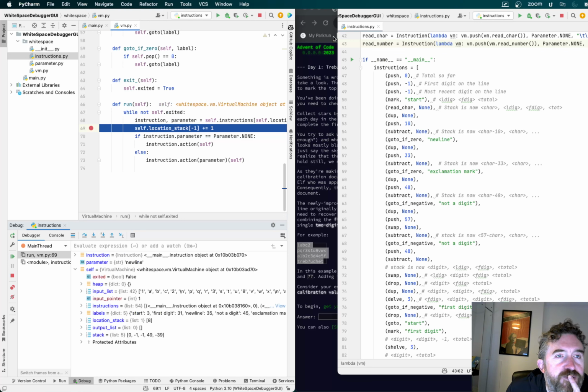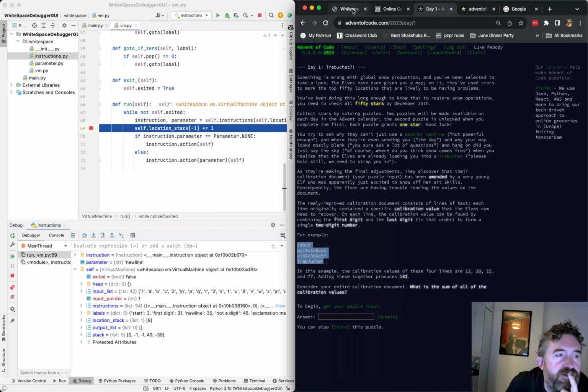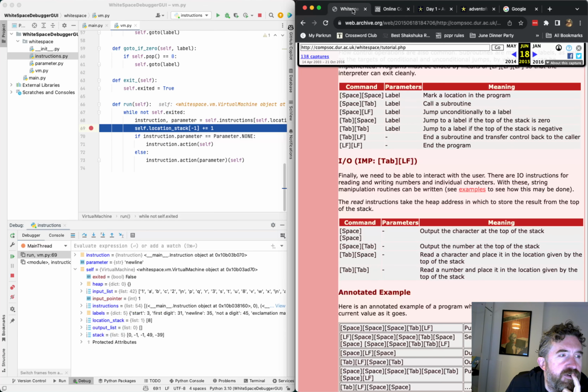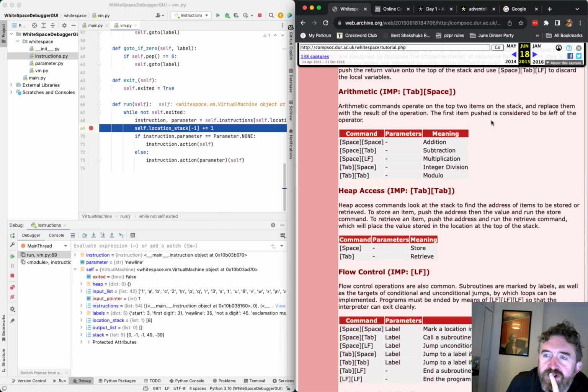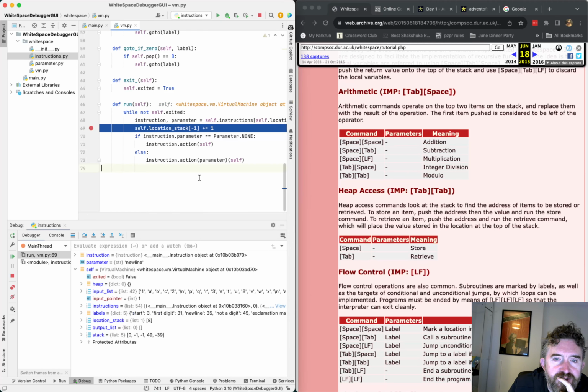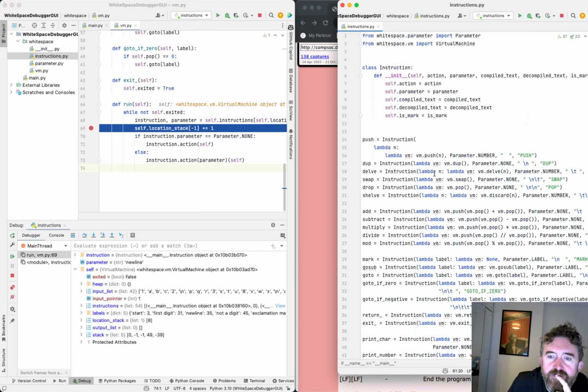Okay, we've implemented subtract wrong because it said here that the first item pushed is considered to be left of the operator, not the first item popped, the first item pushed. So where are the instructions? Which is here. Subtract.